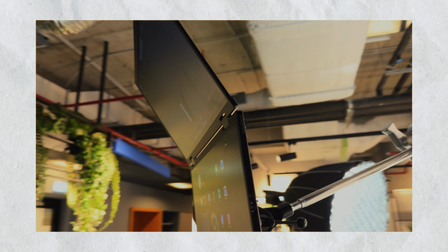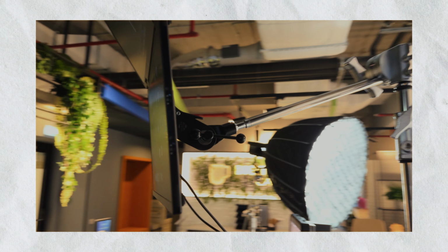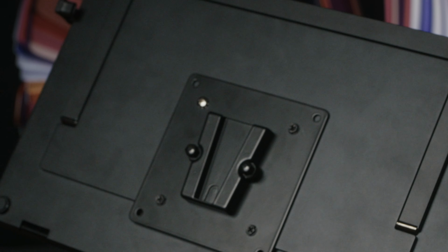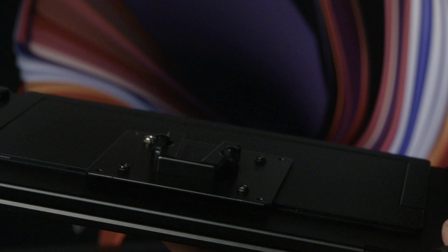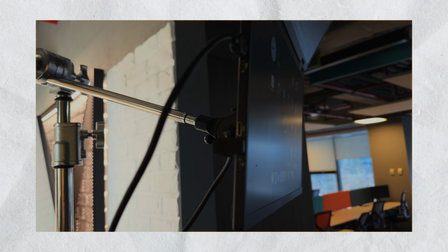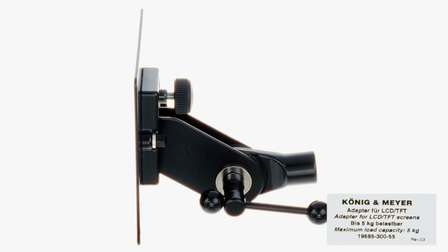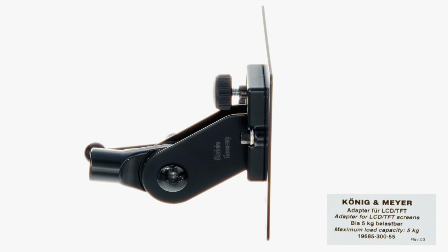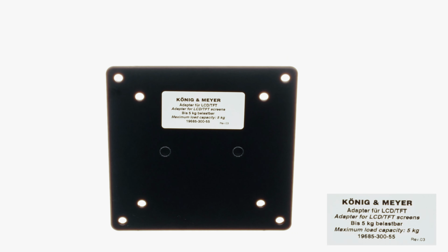I bought this set that comes with a clamp that goes on the C-stand. You attach it to the VESA mount plate, and the C-stand can hold the entire weight of the Delta monitors. It's for attaching small LCD screens to a floor stand using a swivel joint. It holds up to 5 kilograms. It swivels up to 250 degrees. It weighs around 0.65 kilograms.